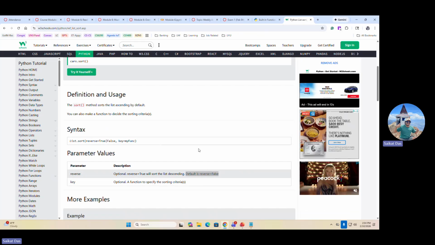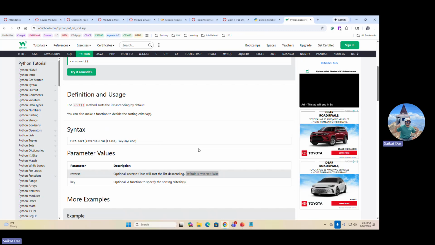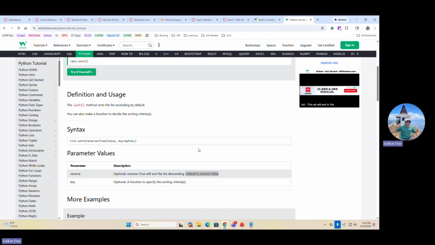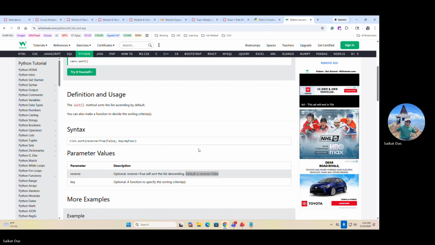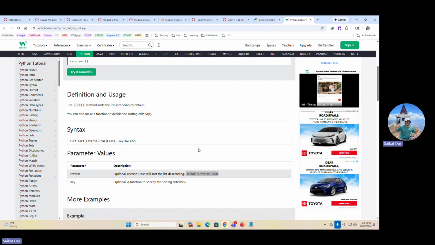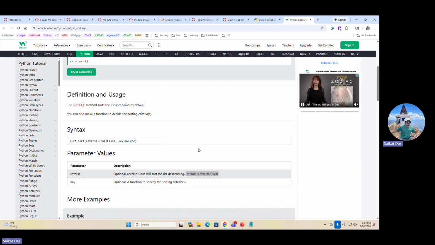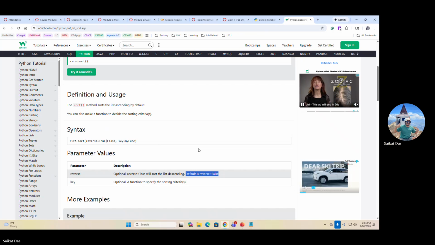Now, reverse false means it is the ascending order. If you'd like to sort in a descending way, then you have to put it as true. Reverse is true, so that it will sort the list of items in a descending way. Key is not required for this function to specify the sorting criteria, but we'll be using key with a lambda function, which we'll be discussing, but not right now. Just keep in mind, reverse will reverse the list.